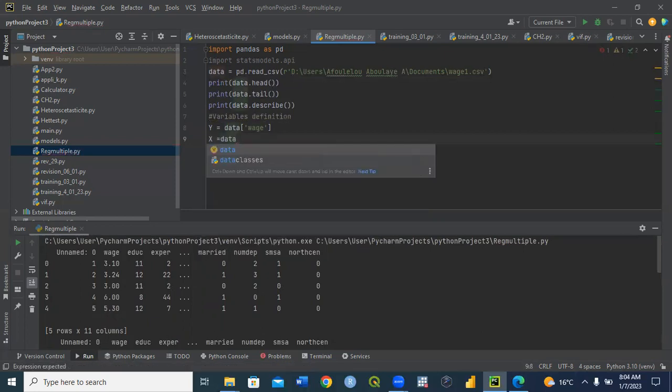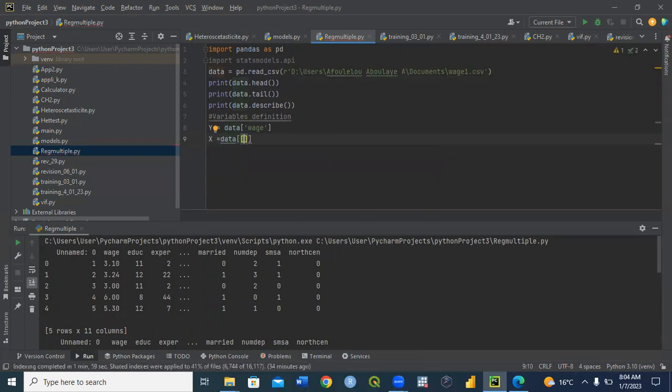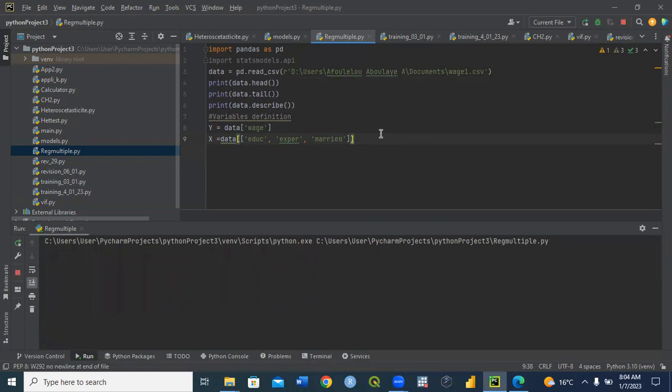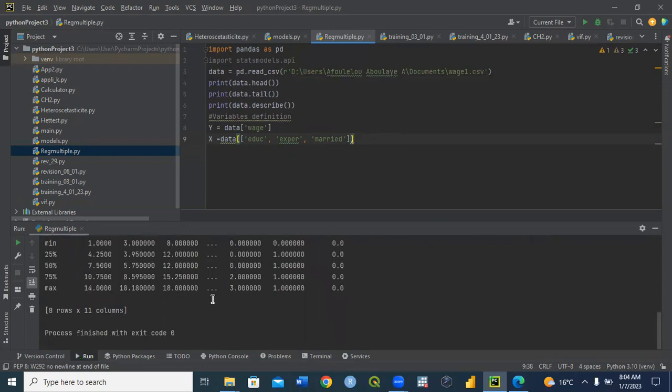Our independent variables here can be many. We are just taking first of all education, and after education we can also take experience. Then after experience we can also take married as an independent variable here. Okay, we have it now. Then we can run again. Up to now everything is okay.